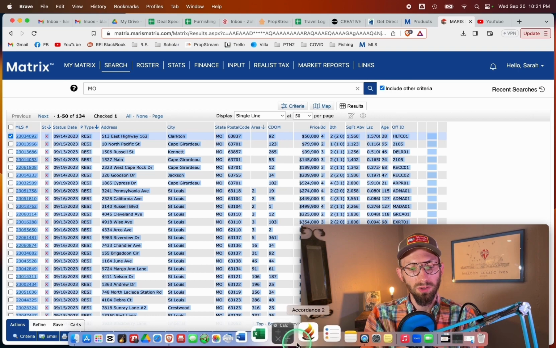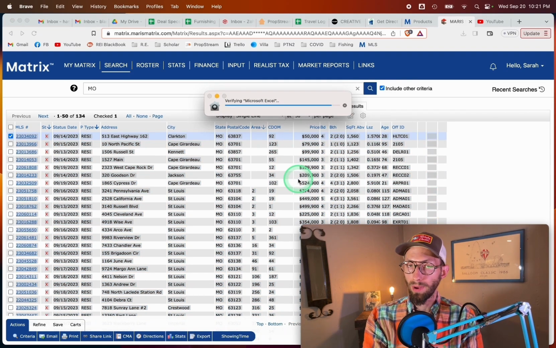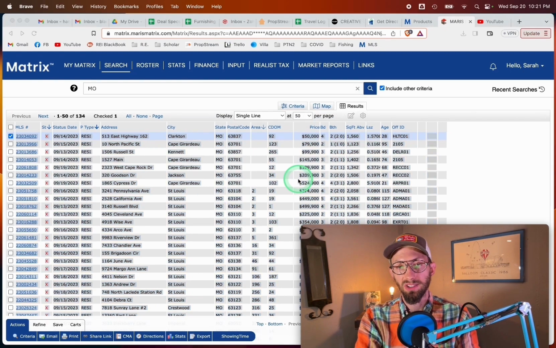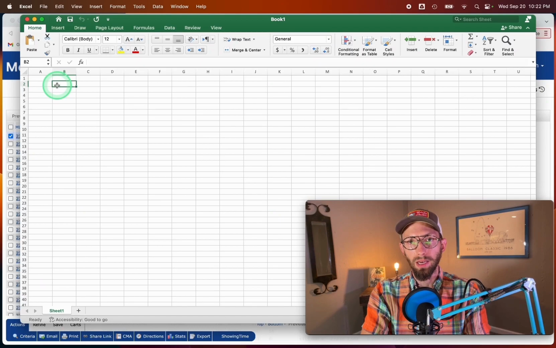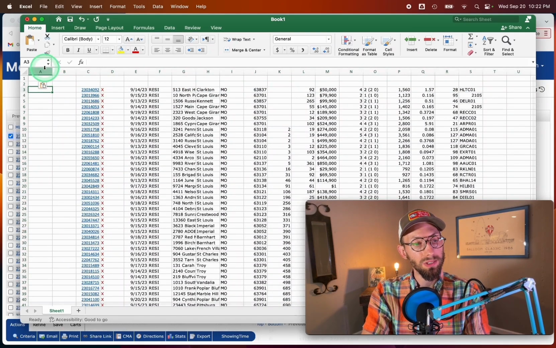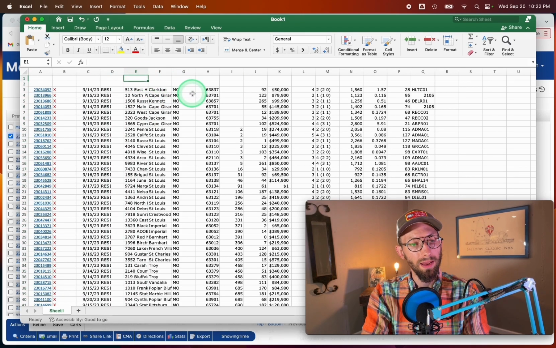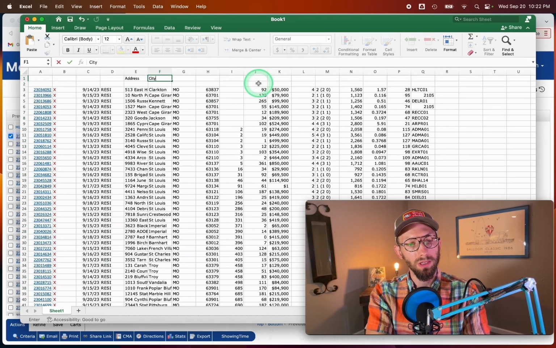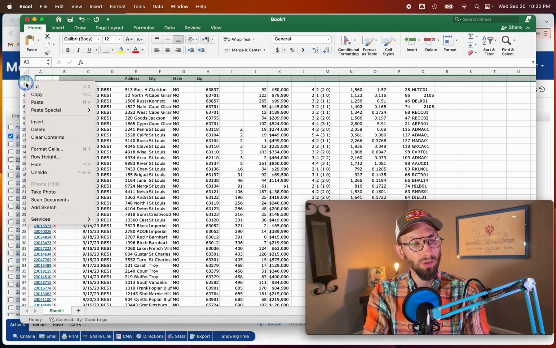I'm going to put it into an Excel sheet. I'm just going to copy paste. This is how I do it. I'm not claiming that this is the best way to do it. There might be a faster way to do it. I'm sure there is. All right, then I'm just going to copy paste this into my Excel sheet and make sure that I have address, city, state, zip, and I'll show you what I do here.